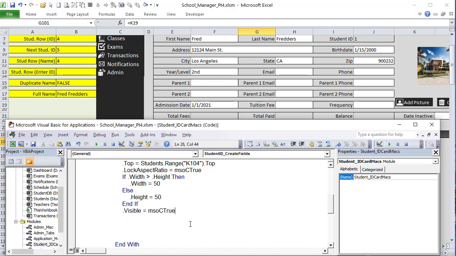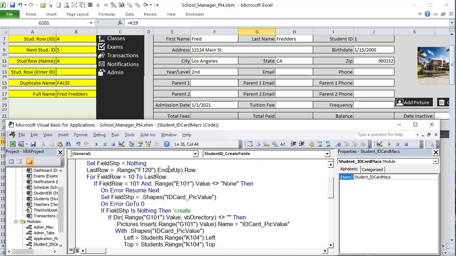Okay, so now we've got it there, and then end with, we'll bring it up. We can close our loop. We don't need these extra spaces here, and we're going to clean it up. Okay, so now that we've entered our picture, we've covered the picture.